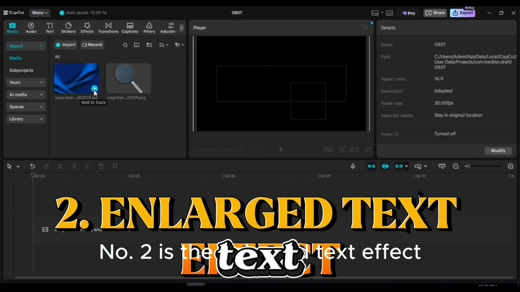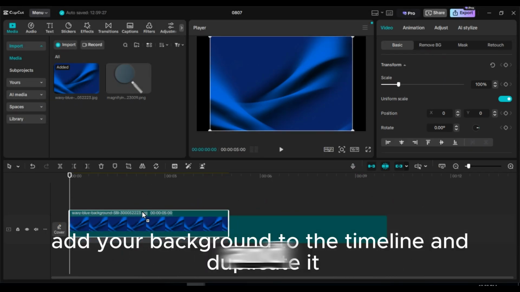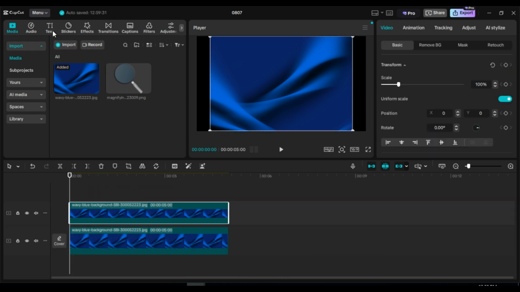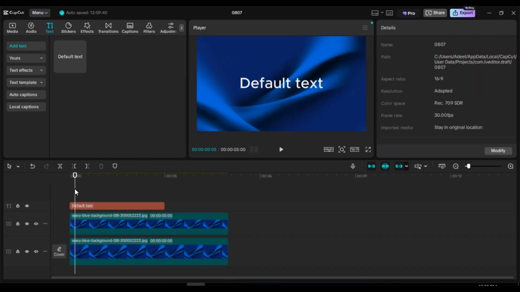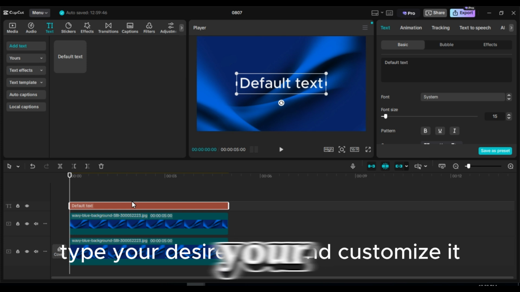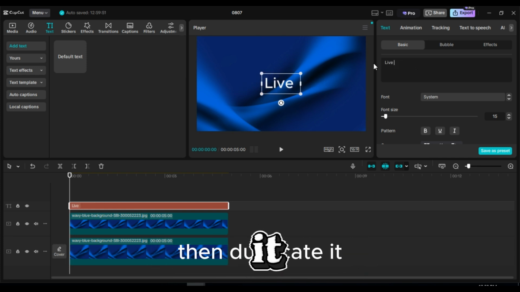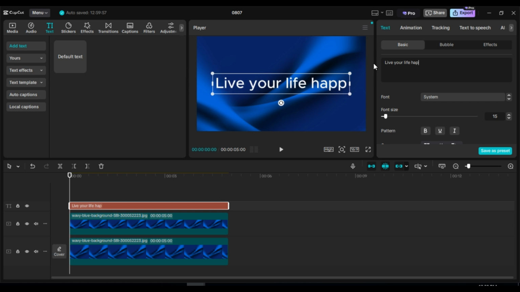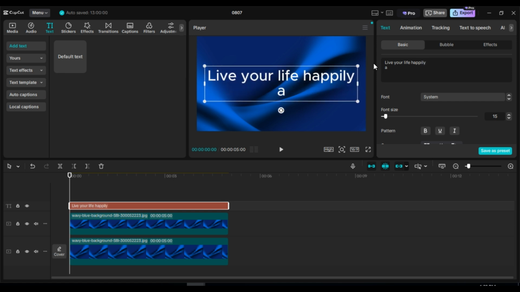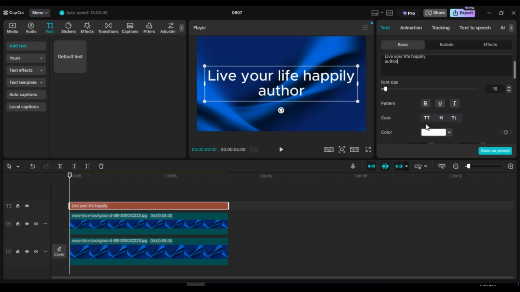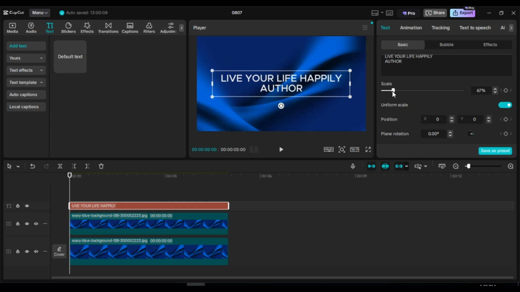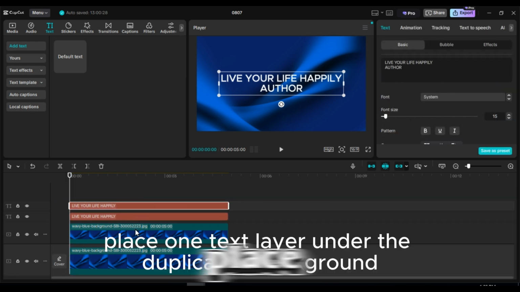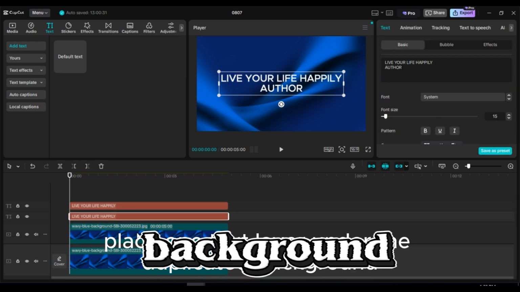Number 2 is the Enlarge text effect. Add your background to the timeline and duplicate it. Add a text and stretch it to the end of the background. Type your desired text and customize it, then duplicate it. Place one text layer under the duplicated background.